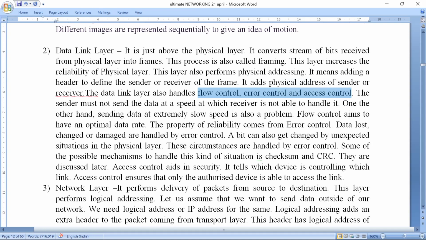Flow control aims to have an optimal data rate. It means that the sender should not send at a speed at which the receiver is not able to handle it. If the sender is sending too fast, then it can be a problem for the receiver to properly process or save it. Another aspect of the data link layer is error control. There are different mechanisms for error detection and correction, which we will discuss in future videos. They are checksum and cyclic redundancy check.